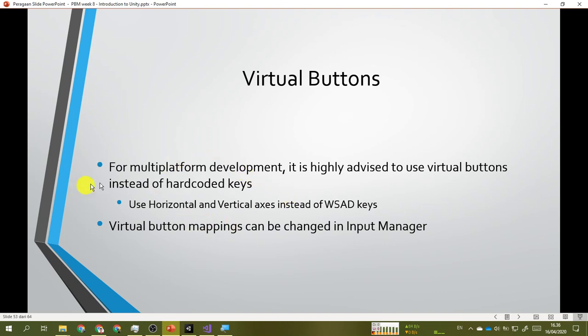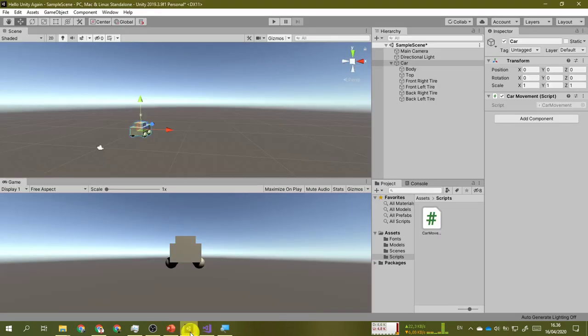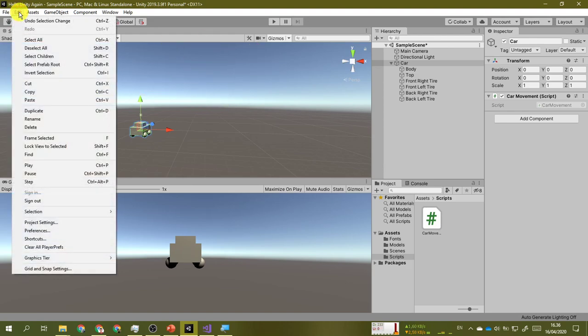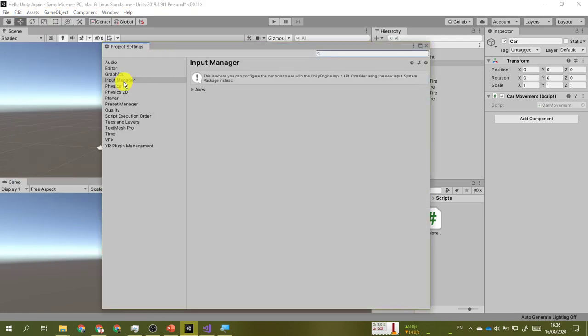For example, to detect a movement, we will use a horizontal and vertical axis instead of WASD. The mappings of all virtual buttons in Unity can be changed in what we call the Input Manager. Let's take a look at the Input Manager. From your Unity editor, just select Edit, then Project Settings. You will have many project settings here. Please select the Input Manager, then expand the axis here.